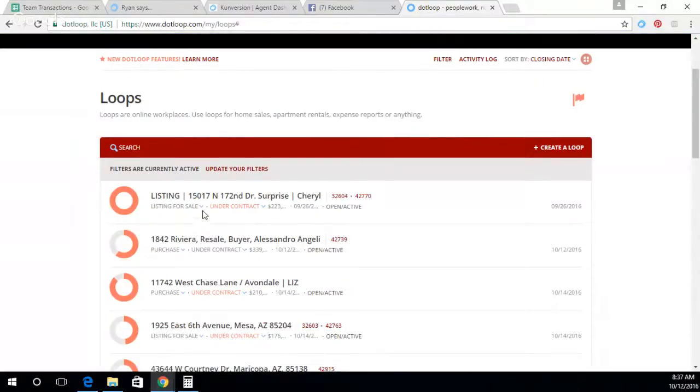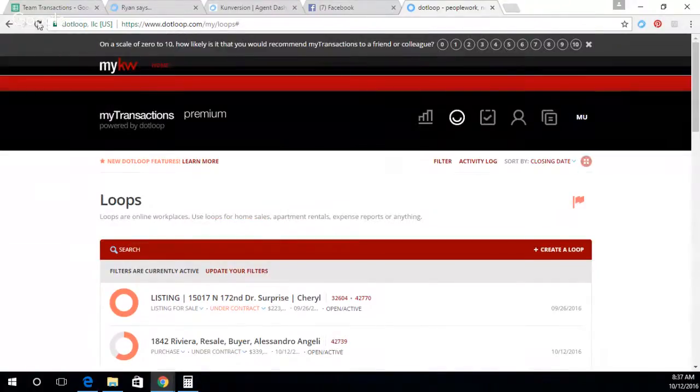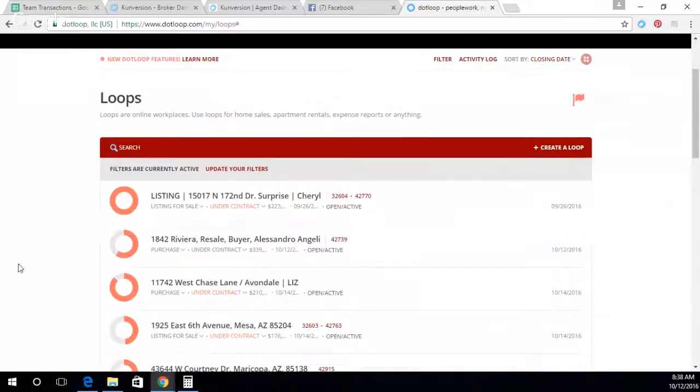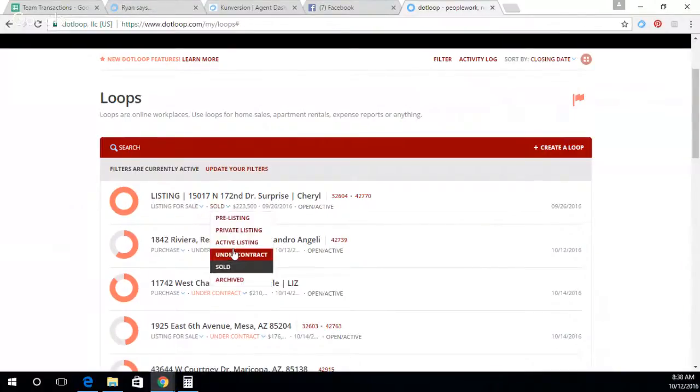One thing about the sold: when you switch this to sold, and then you hit refresh or the next time you come into it, that one will be put in the sold folder. Just because you change this to sold by clicking sold doesn't mean that it's going to disappear.